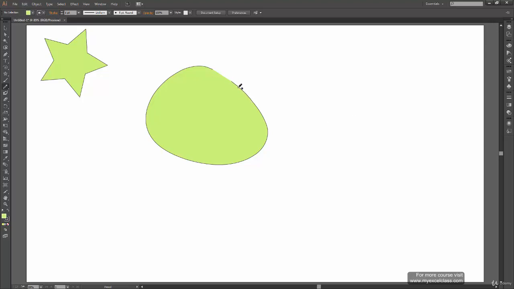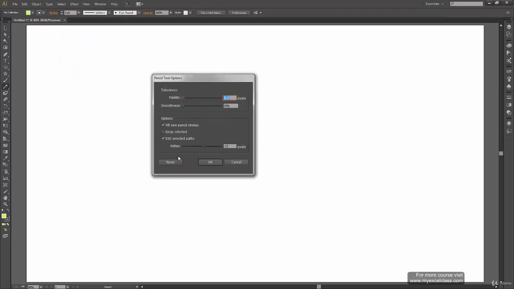Yes, there are several ways to close this gap. So we are going to learn this in future. But right now, just know that we have two kinds of shapes here. One is open and one is closed. All right, so let's delete this shape and see what other options we have.